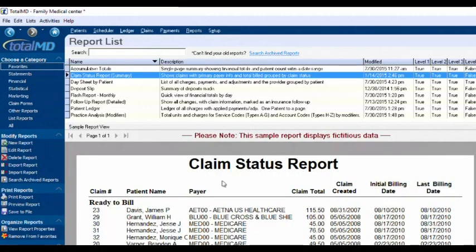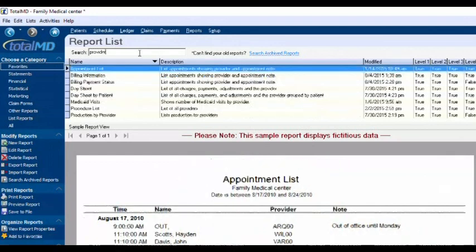Most of the reports are going to have a sample of what kind of information is in the report down here at the bottom. If we'd like to search for a specific report by either the title or the description, we can certainly type it in here. And regardless of what category you're in, it's going to search all of your categories. So if I type in provider, it's going to show me all my reports that have the word provider either here in the name or in the description.